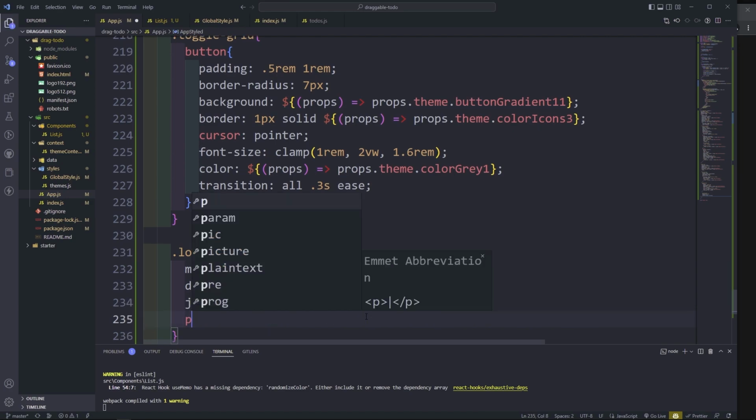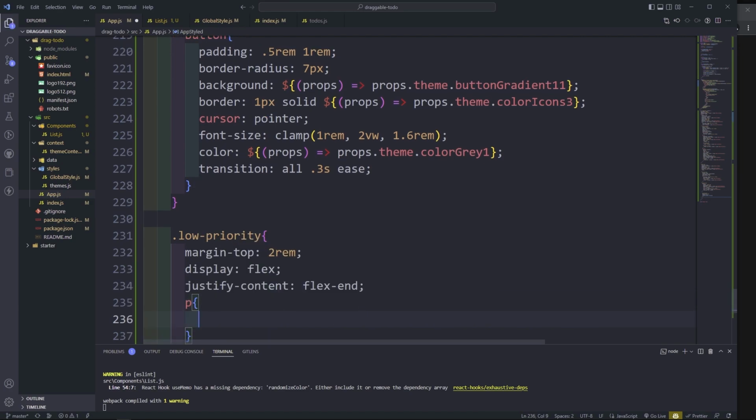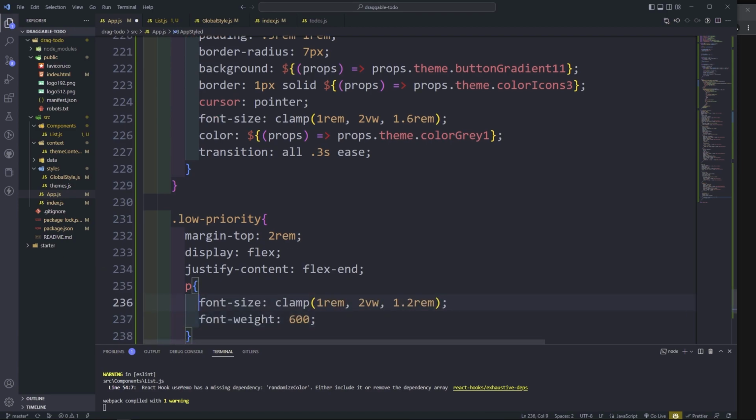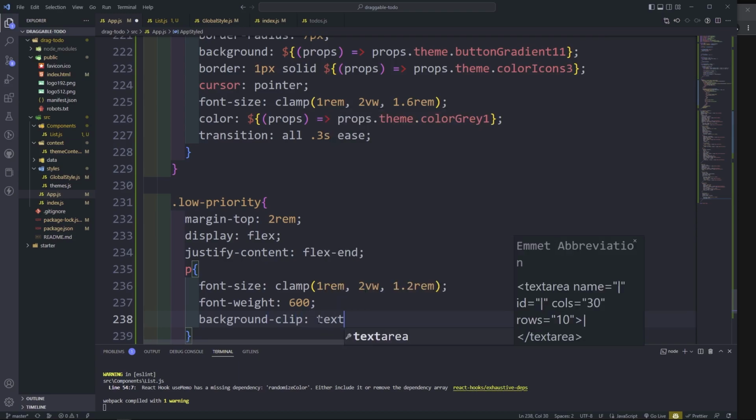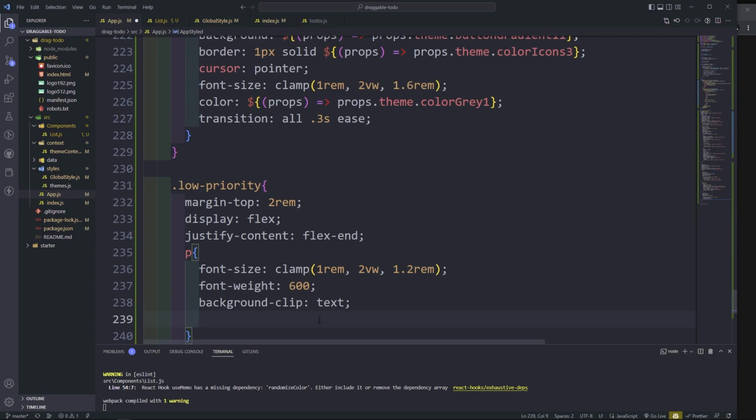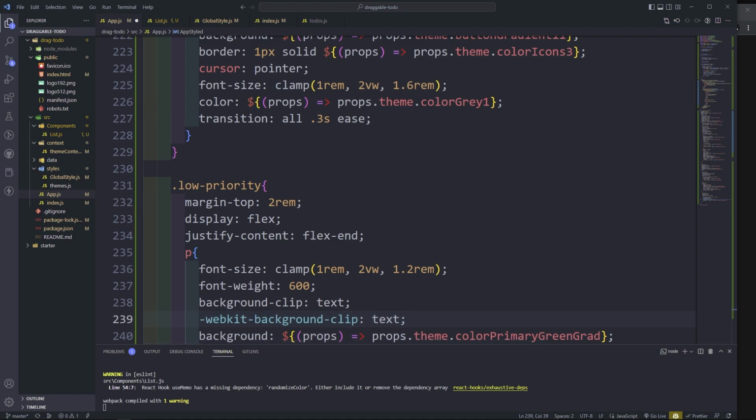And then I'm going to target the p tag. I'm going to give it a font size and a font weight. Okay, I'm going to do background clip because I want to have a gradient. I'm going to clip text. Okay, and then background, it's going to be the gradient, the primary green gradient. Then we're going to say webkit background clip text, background clip text as well, and then we're going to say webkit fill color, and then we're just going to say transparent.